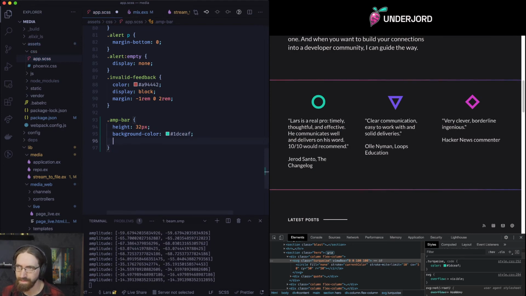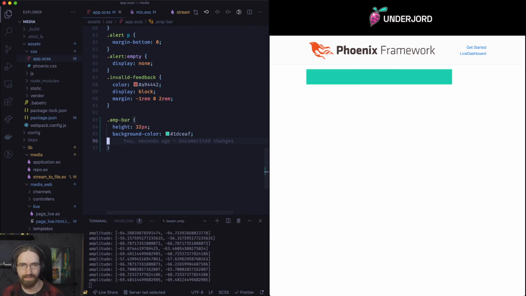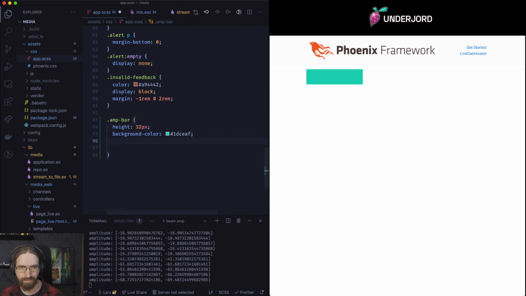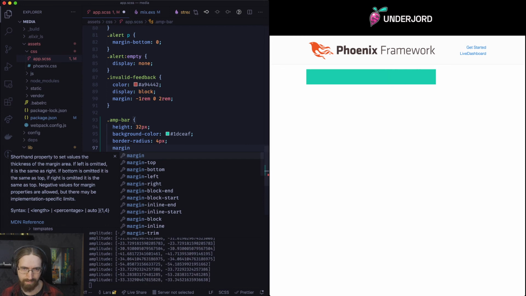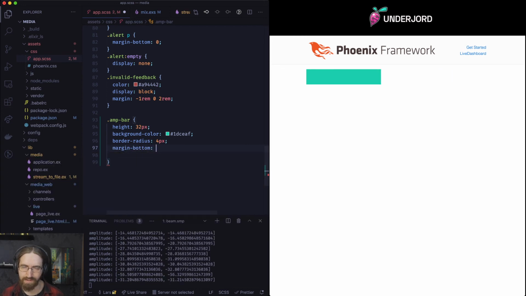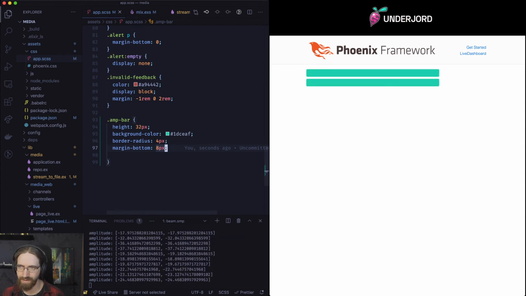So that, saving those. Okay, yeah, that's neat. Let's do this and this. No, not padding. Margin bottom 8 pixels. So now we have two bars that are moving slightly independently, but mostly together. They look neat. I think this looks nice.